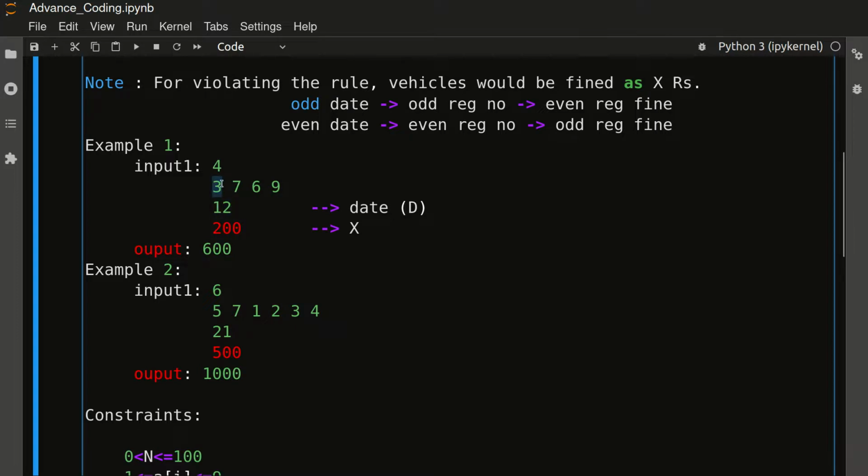Once we check the first element, okay, this is odd, so 200 fine collected. Again it is also odd, so 200 more, 200 plus 200, 400. This is even, then it is allowed. This is odd, so again 200 fine will be taken. So 200 plus 200 plus 200, 600. So this we have to output.